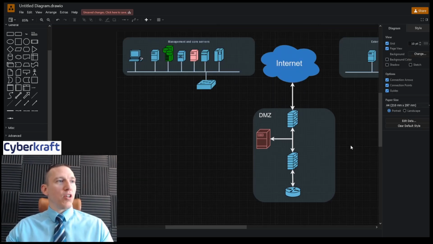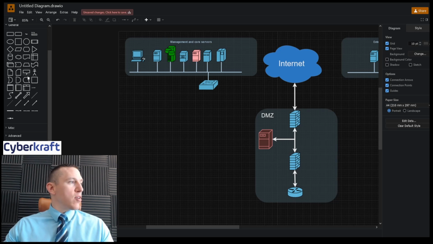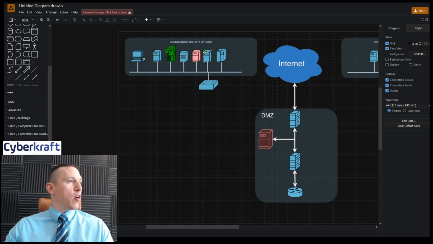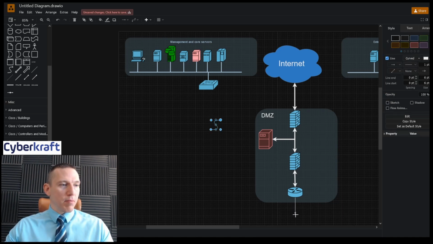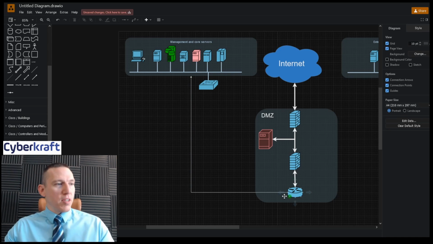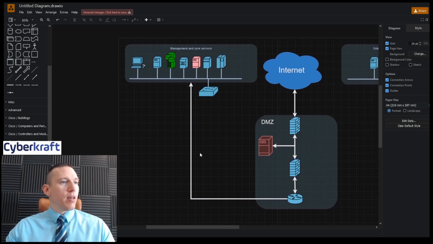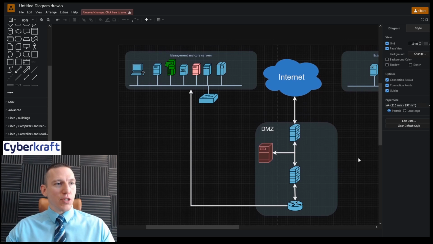Okay, so I got a little DMZ going to the internet, and then we can set this up to go from there all the way over to here. Let's use a curved line here. Or not a curve, I'll just use a right angle, just a straight arrow, but I put a little bend in it. And then we have just a little network there.